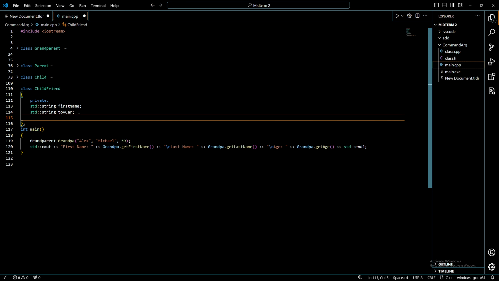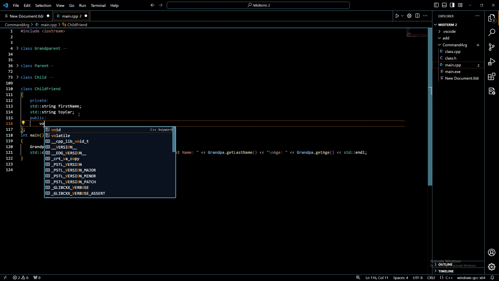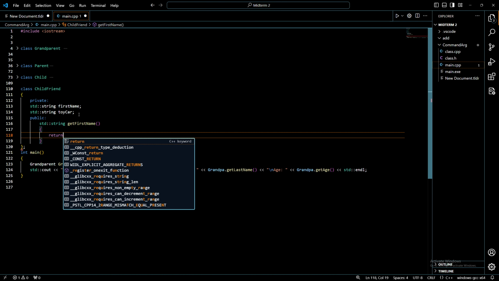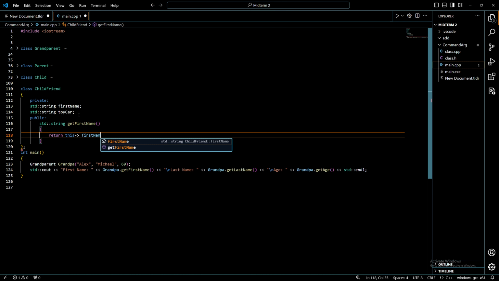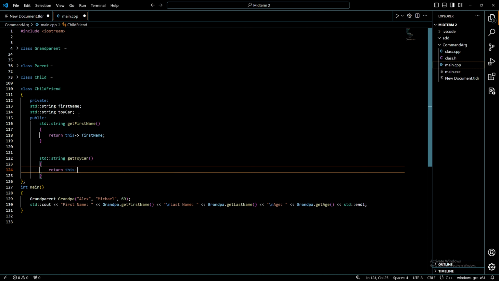Okay. And we also have a getter for that. So public, and then we have get first name and get last name. Get first name doesn't take any parameters because it just returns us the first name. And you see here, I could also get my toy car name. So get toy car, and this will return me my toy car.